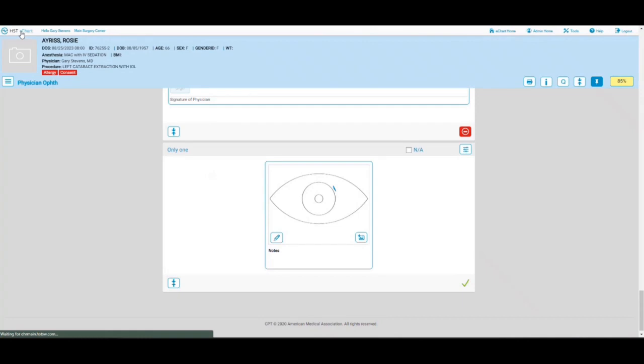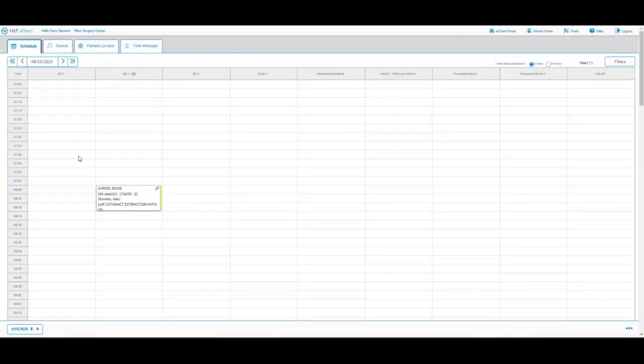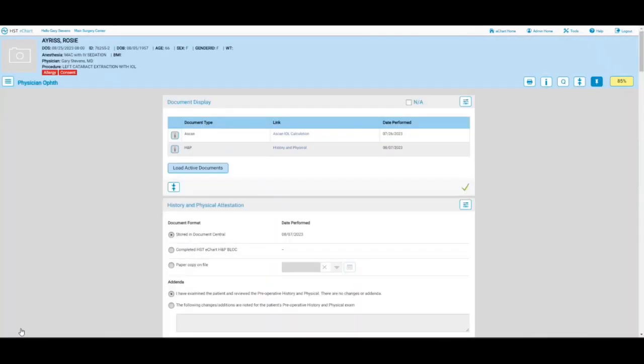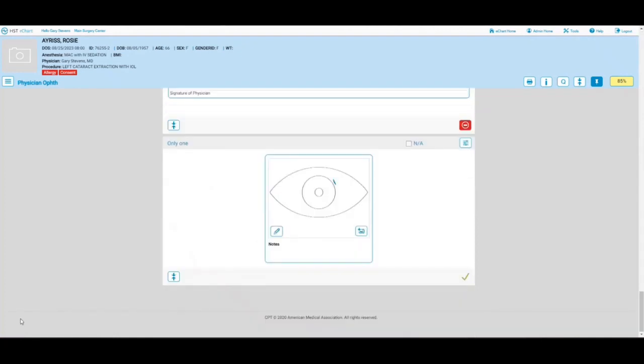to the schedule screen in eChart so that you can see the very bottom. That is the pinned chart. That is this Rosie's chart that I pinned to the bottom. You could pin all of your charts for the day and toggle between them. Whenever you tap that patient, it will bring you back to the workflow you were in and the last block that you touched. So that simple toggling back and forth saves you many, many clicks.